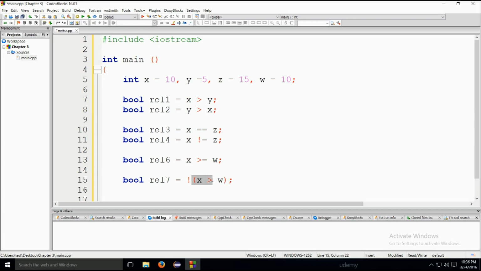However, since this expression here will be evaluated to false, and then it will be negated, the total of this expression will be evaluated to true, because you get false, and then you flip it with negation here, and you get true. So rel 7 will be assigned a value of true.